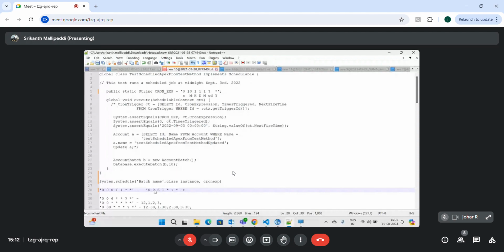So if you give 6L, then automatically it is going to execute on the last Friday. Similarly, if I would like to execute on the last Saturday or the last Sunday, then whatever the week number is, you can simply provide the corresponding week number and then the L symbol so that it is going to execute on the last one. So here we have different characters available, and each and every character has its own purpose.